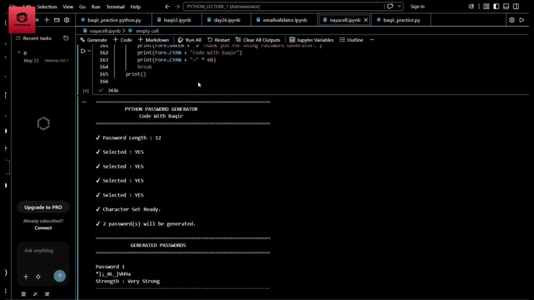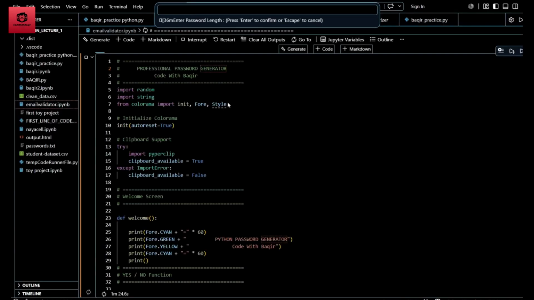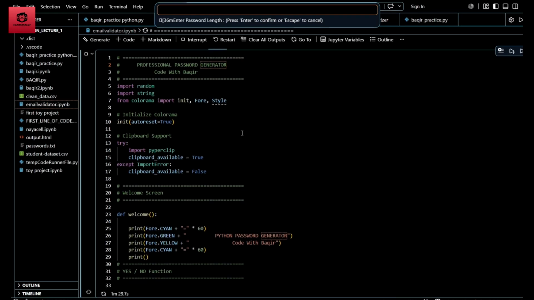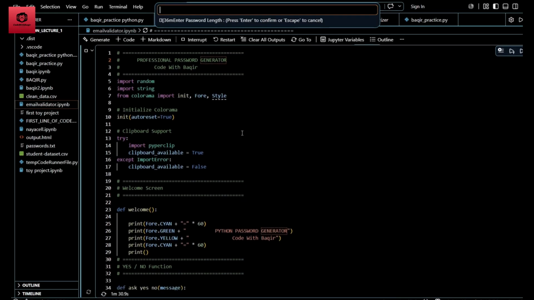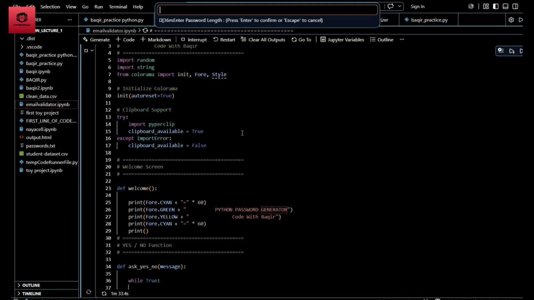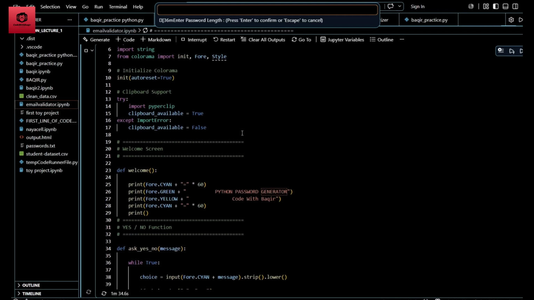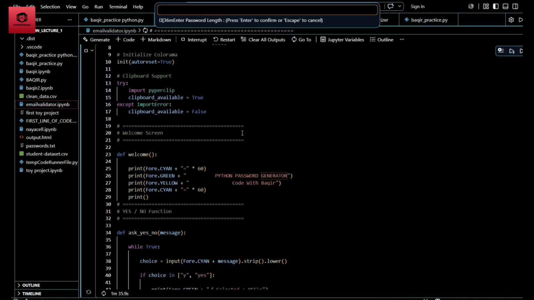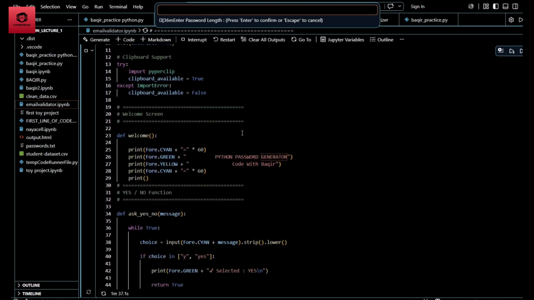Now let's understand how this project works. At the beginning of the program, I imported the required modules. The random module is used to select random characters. The string module provides uppercase letters, lowercase letters, numbers, and special characters. The Colorama library is used to display colorful output in the terminal. The Pyperclip library allows us to copy the generated password directly to the clipboard.